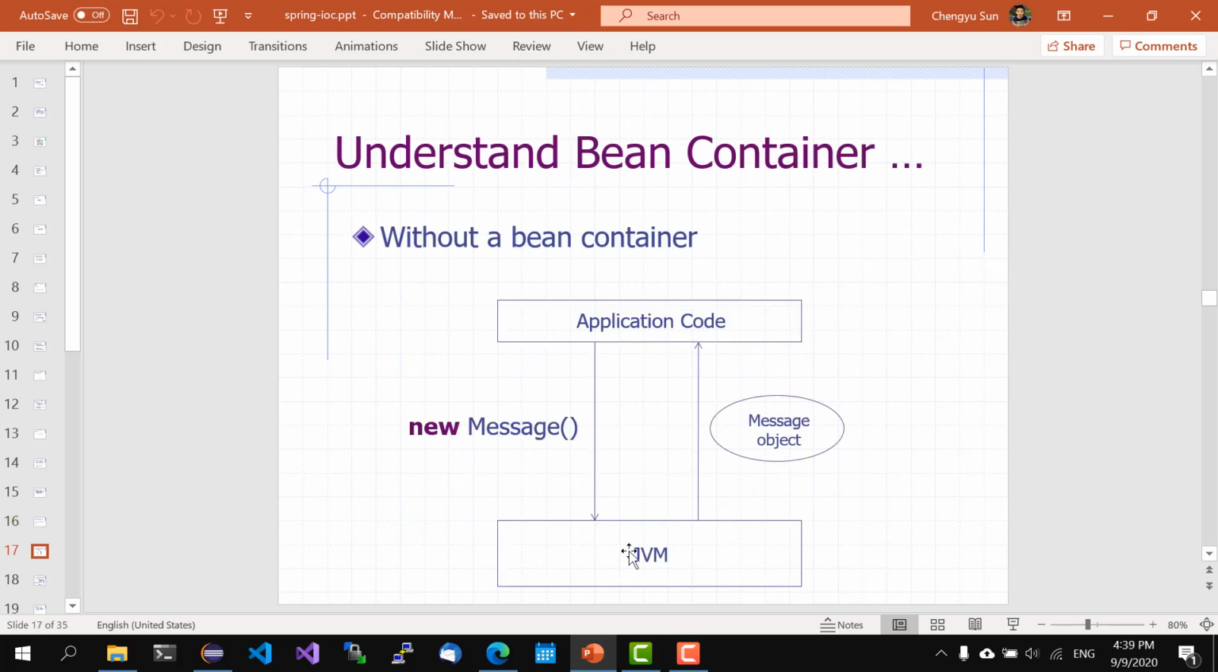Now let's understand how this injection happens. First, consider how we usually create a new object. For example, suppose we want to create a new message object. We would say new Message, the constructor. The Java virtual machine will process this call and return a message object. Note that in this case, the content property of the object will be null, because nobody will set it.